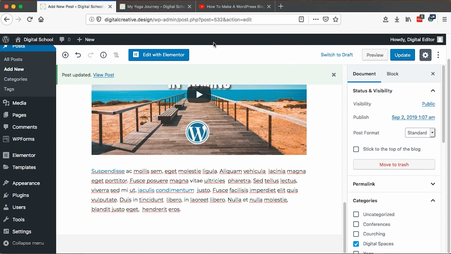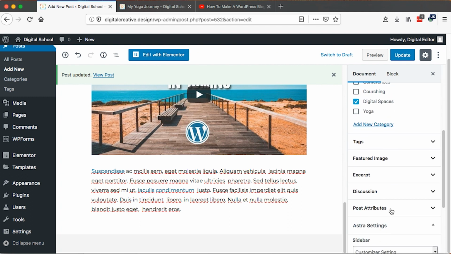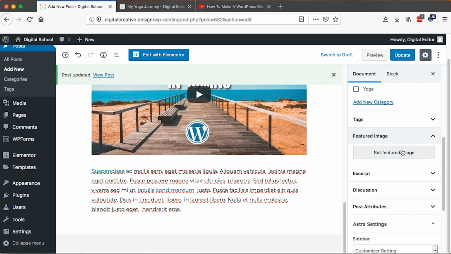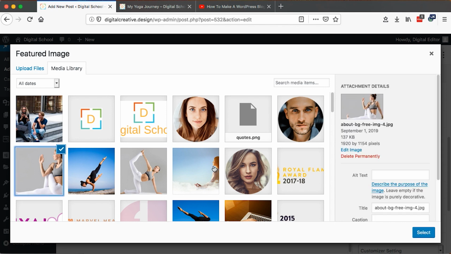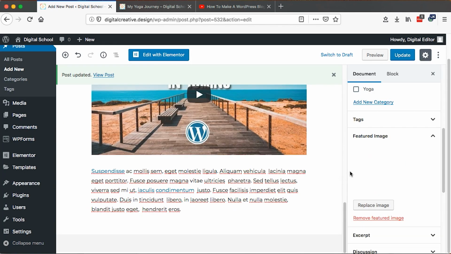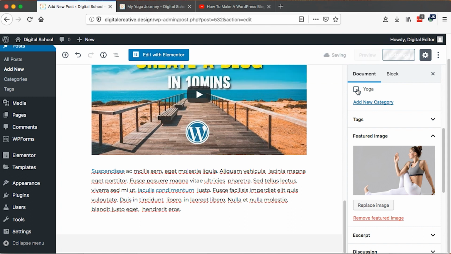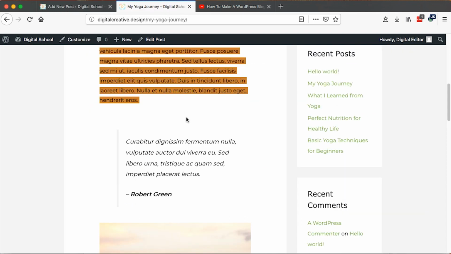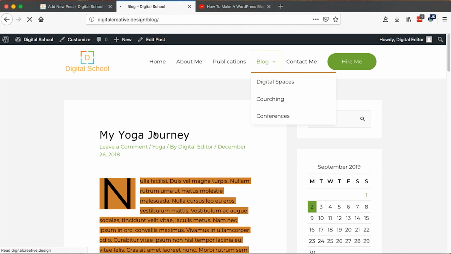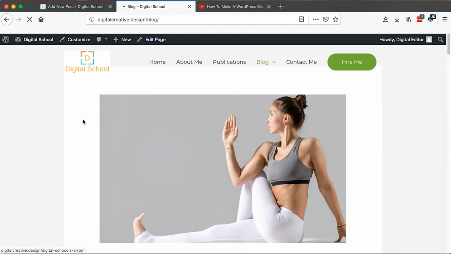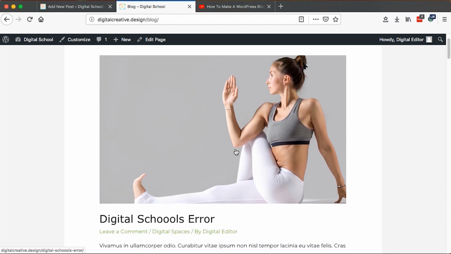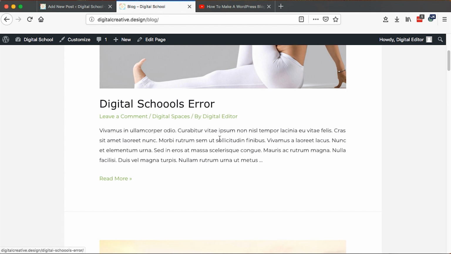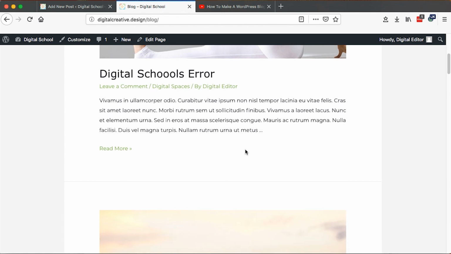And remember, we can also set a featured image for a blog. Okay, so how do we do that? We come over here to featured image, select a featured image, and select the featured image you want, set the featured image, and then you update. So when we come to our blog archive over here, you realize that we have a new blog post appearing on our blog archive. This is the featured image, the title is here, digital schools era, and someone can read more.